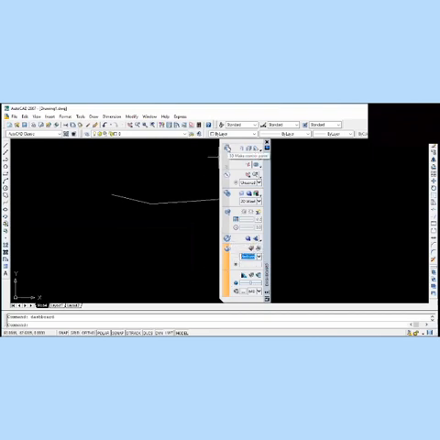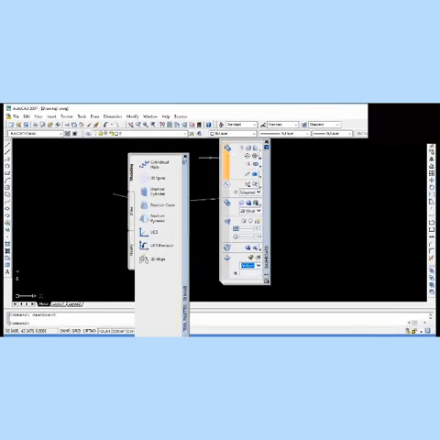Let me show you again. This is the slide out panel for your 3D make control panel. So let's close it again.